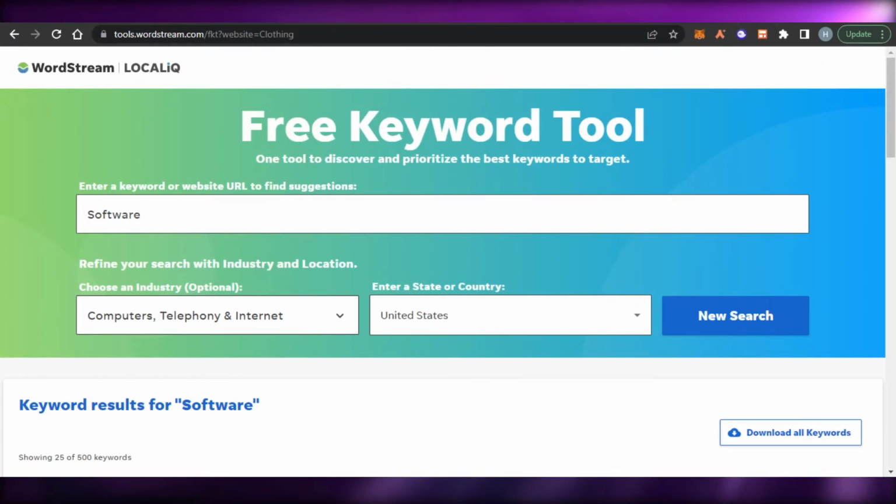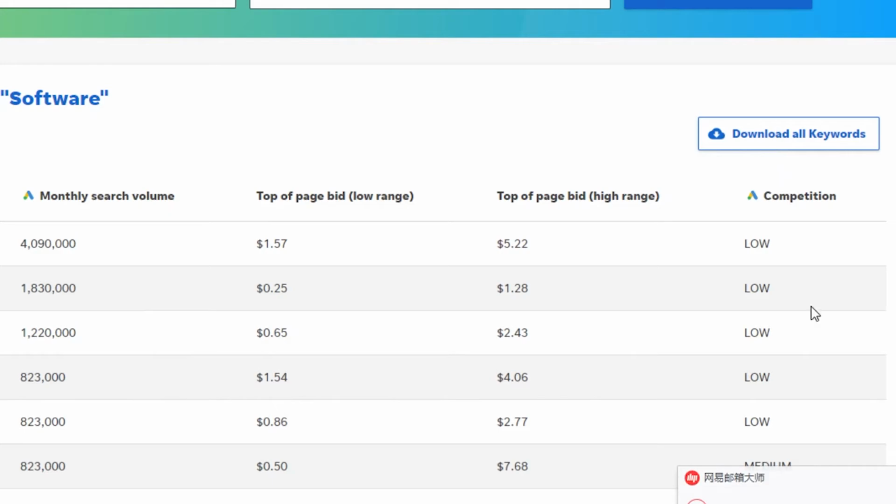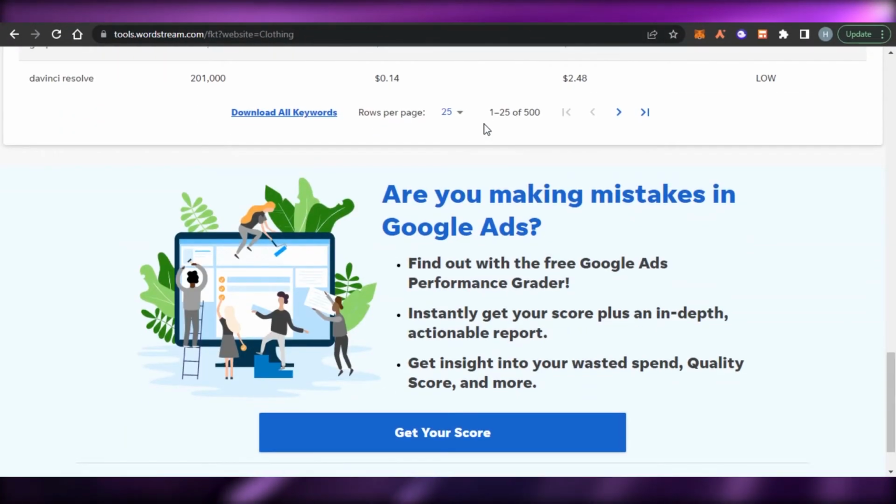If it's on YouTube, if it's an affiliate marketing business, if it's an online business, it really helps us a lot in everything. I can just simply go ahead and download all keywords from this option right here, and it will allow me to download all of these keywords. You can see it has more than 500 keywords for me, and again, I can get my scores from this option.